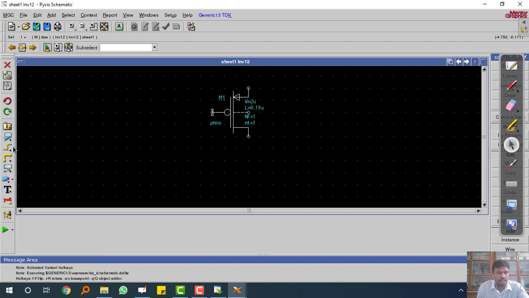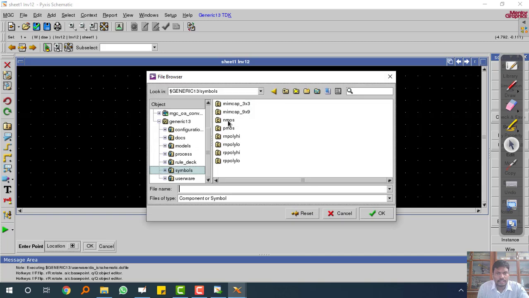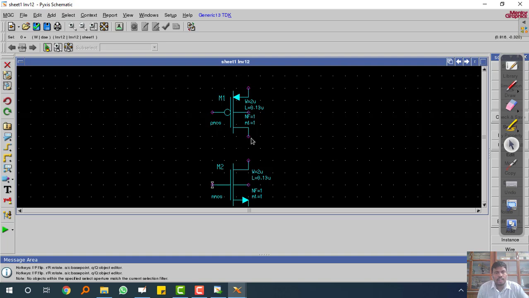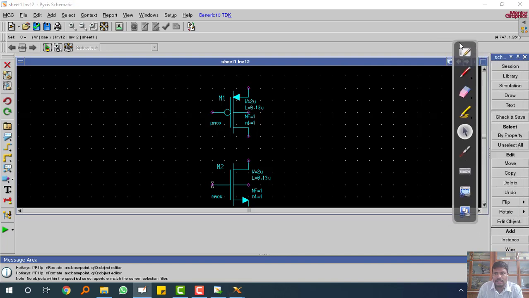Then you take NMOS. If you need, you can place another NMOS. If you don't require this, then you simply press the escape button. Now we got an NMOS transistor, a PMOS transistor and an NMOS transistor.